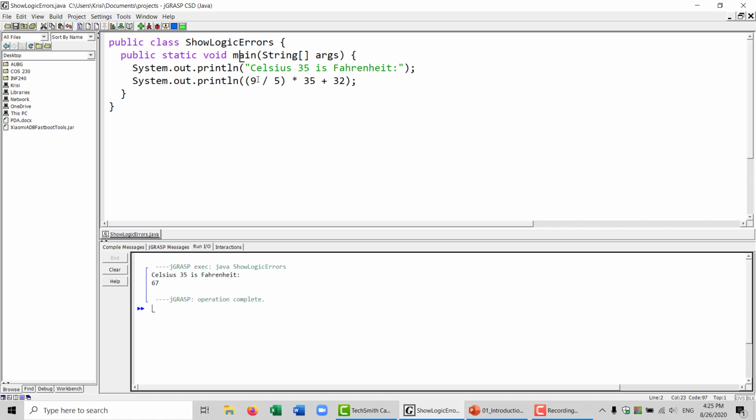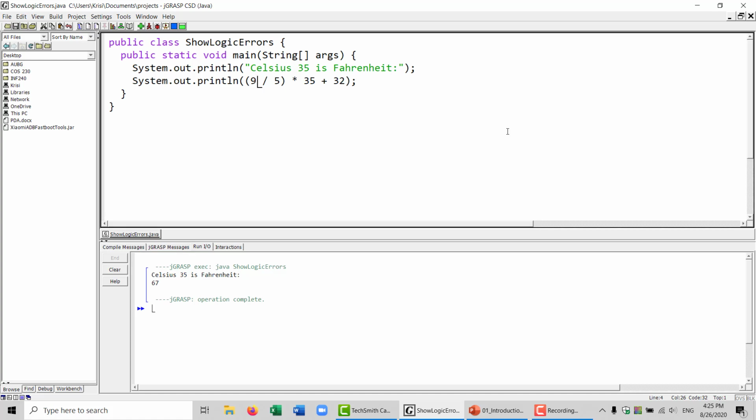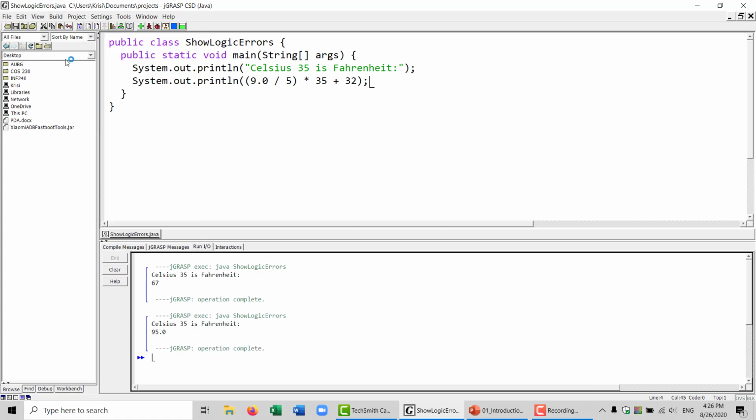So how do I fix it? The easiest and quickest way would be to change one of these values to a floating point value, which means one that has a decimal point and a fractional part. So now Java knows that this division here is not going to be just an integer division, it's going to be a regular mathematical division. So rebuild and then run, and there it is. Now I've got the correct result.